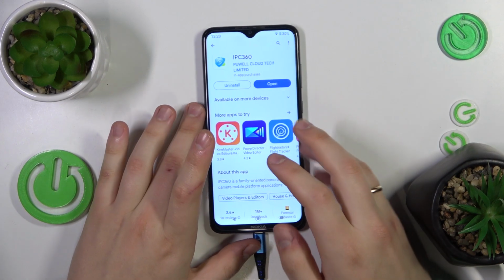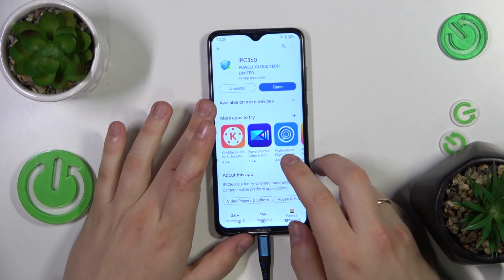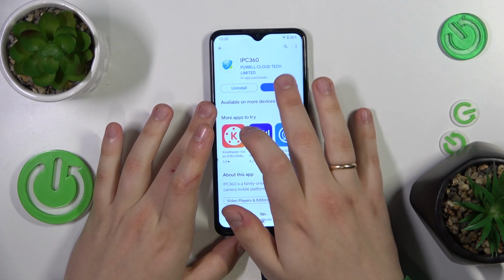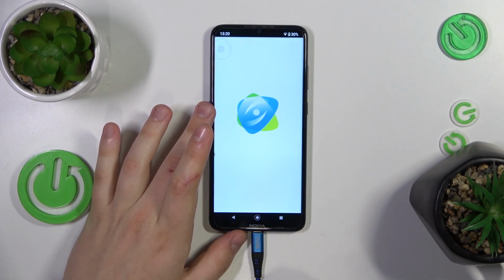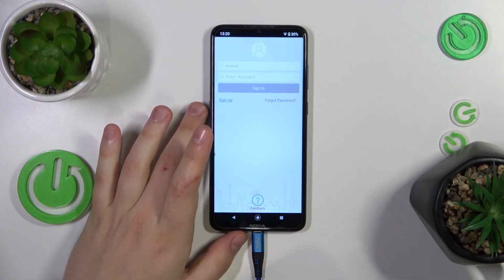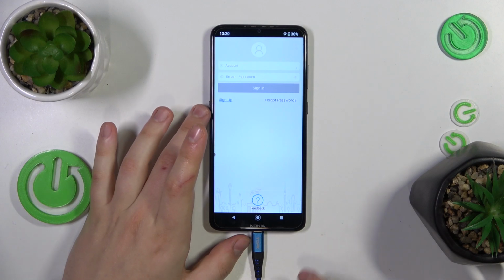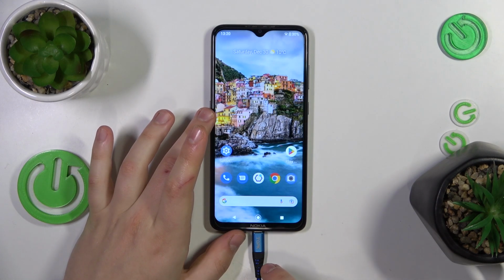So as you can clearly see, the app has been successfully installed on our Android phone as well. So now you can just go ahead and launch the app. And here also sign in or sign up if you do not have the account for it. Anyway, as far as this video goes, that'll be it.